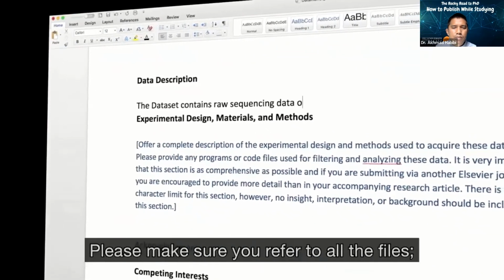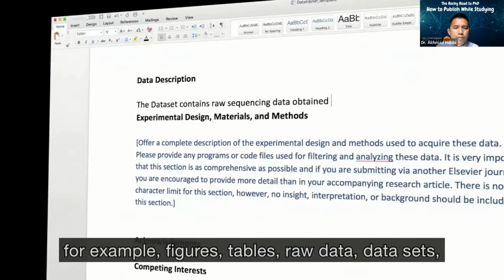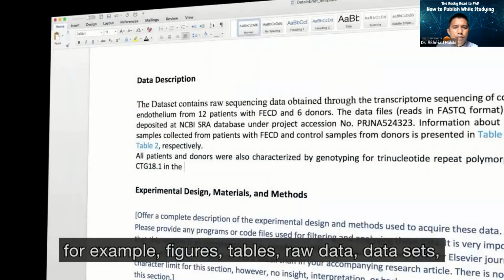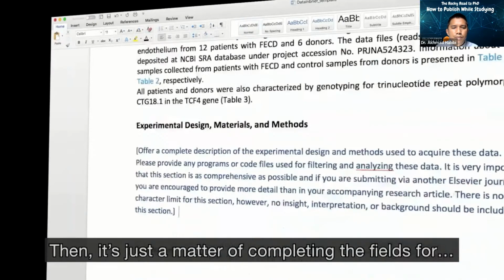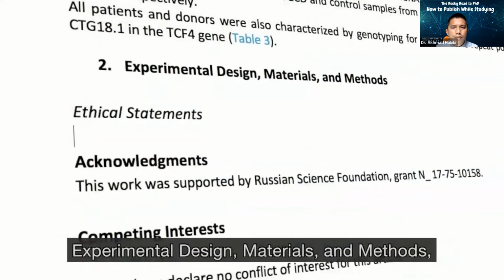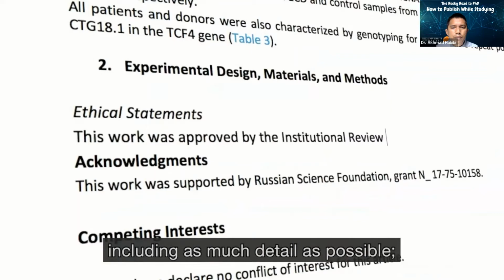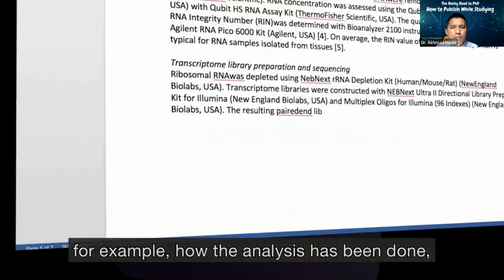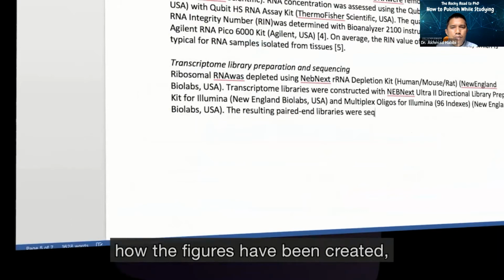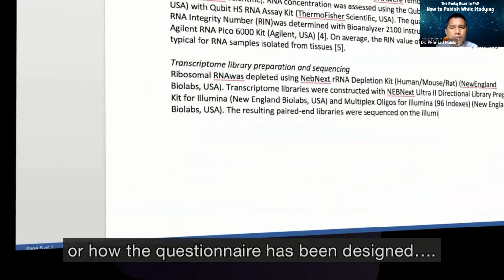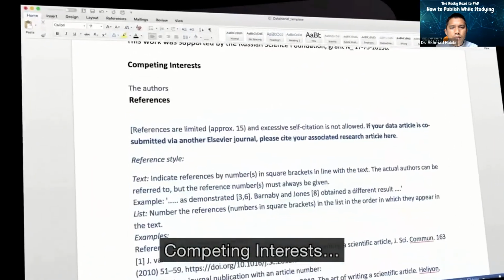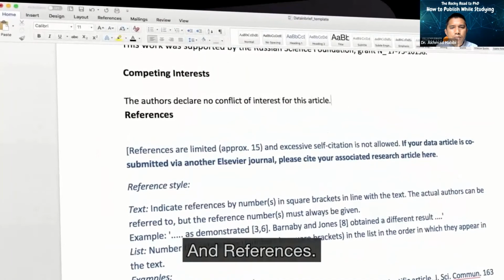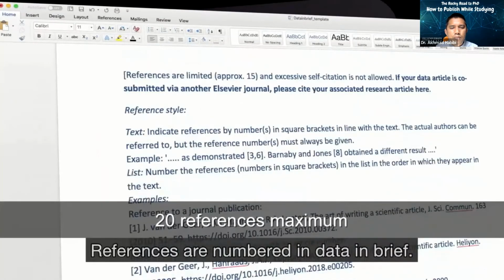Please make sure you refer to all the files, for example, figures, tables, raw data, data sets, supplemental files, etc. Then it's just a matter of completing the fields for experimental design, materials, and methods, including as much detail as possible. For example, how the analysis has been done, how the figures have been created, or how the questionnaire has been designed. Then complete acknowledgements, competing interests, and references. References are numbered in Data in Brief.